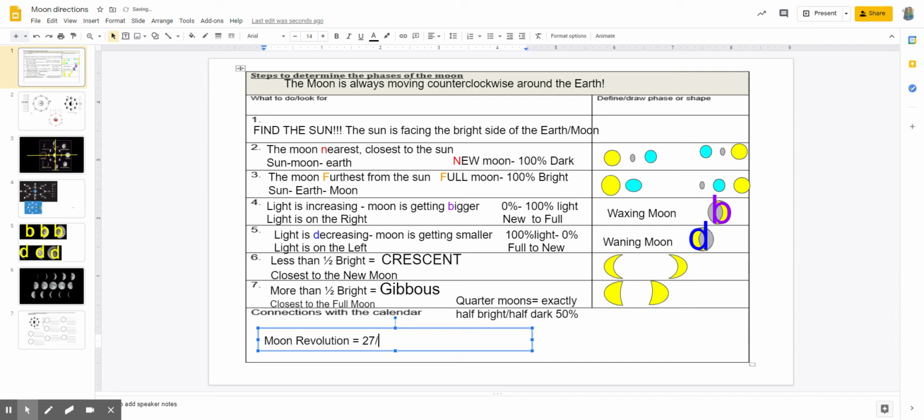This 27.3 days is located on our reference table, so you guys can always find that. And we can say that 27.3 days equals about 1 month. The word for the month originally came from this idea that we have a month. It takes about 4 weeks. And it's about 4 weeks because there are different amounts of days in each month.